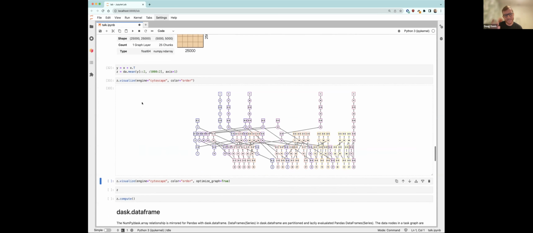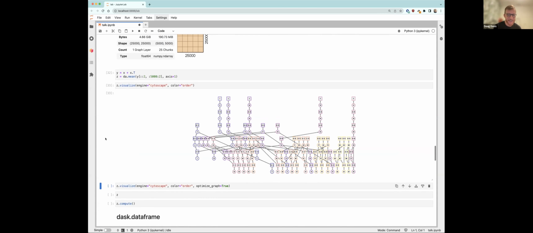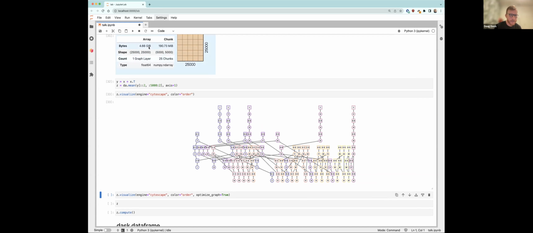So here's the task graph for that operation. Not that it has too much meaning, but it shows that you can take the NumPy API and do what you would normally do with NumPy. But say this array was tens of gigabytes, it obviously wouldn't fit in memory on most folks' laptops, and you could still execute it with the exact same API.